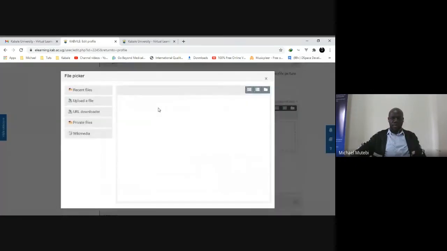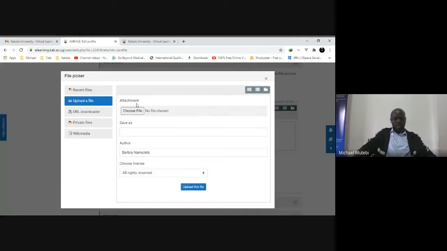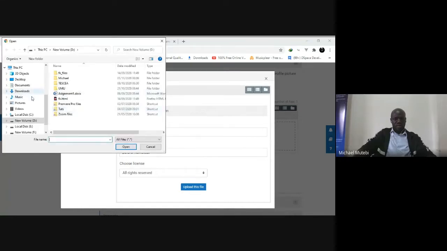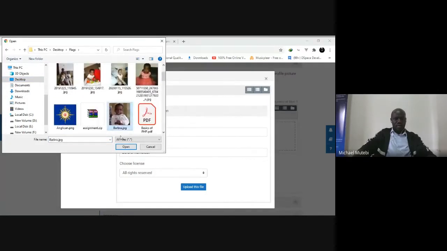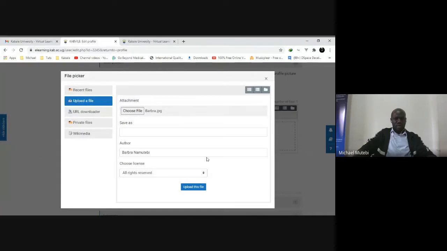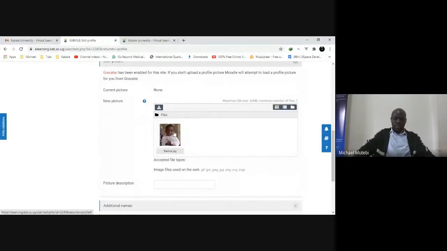When you click on it, you get a dialog that allows you to pick a file from your drive, to upload a file from either your drive or your computer, or your mobile phone. So you click upload a file, then you choose a file. So I look for a file and open, and then let's say upload, and then say upload this file. So now my picture is uploaded. This is how I look like.